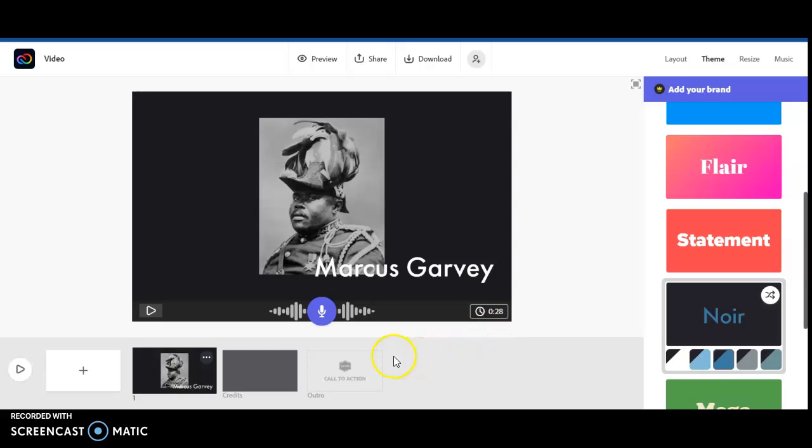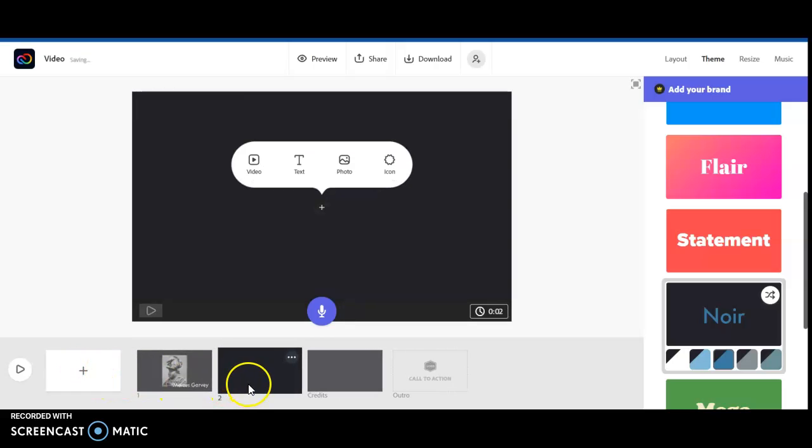Now, when you need to add a scene, all right, what you will simply do is down here in the bottom left corner, there's a white box with the plus sign inside of it. Once I click on that, I now will get another scene added to the bottom, and it will actually take me right to that scene.